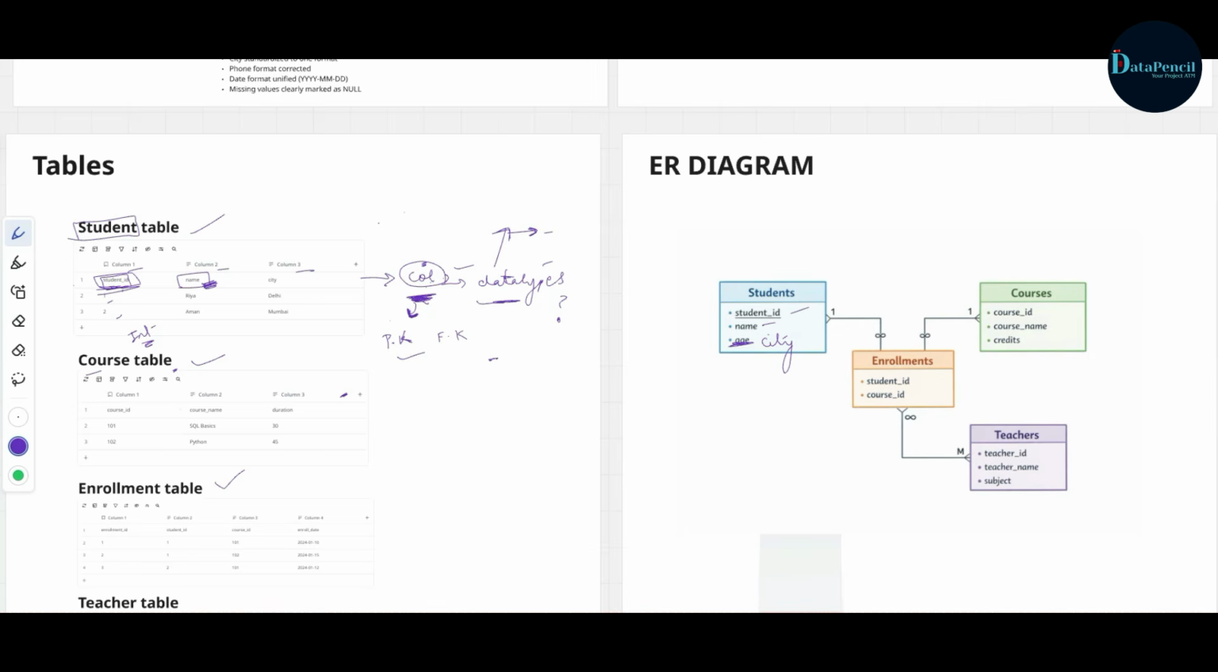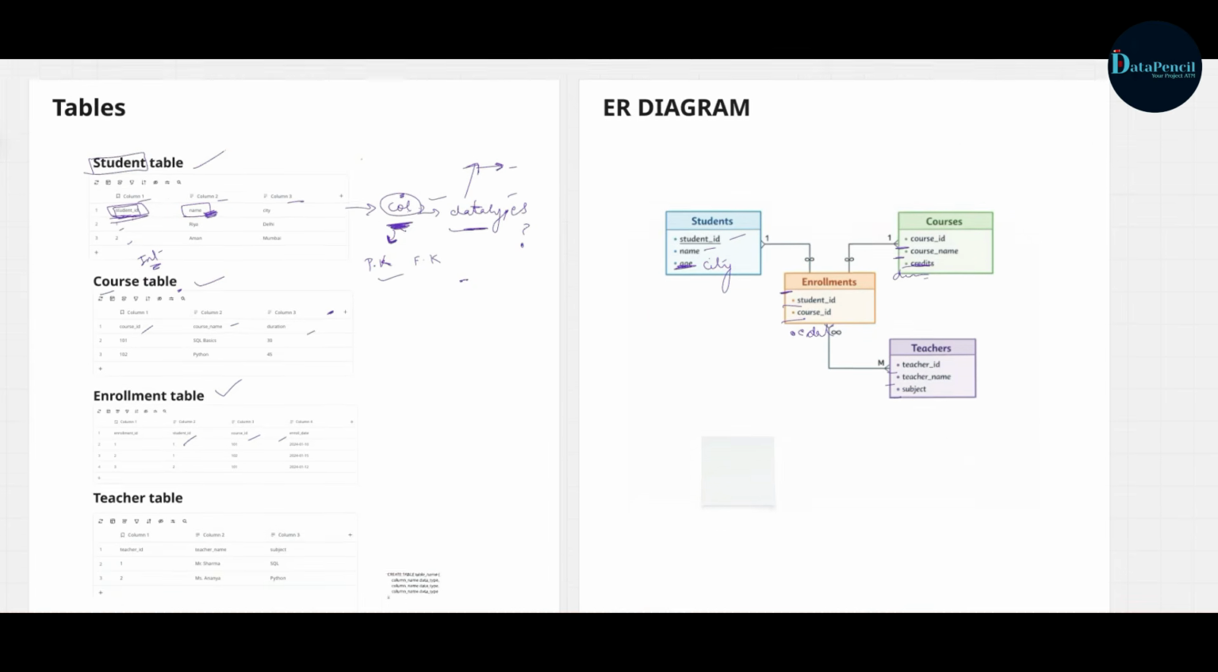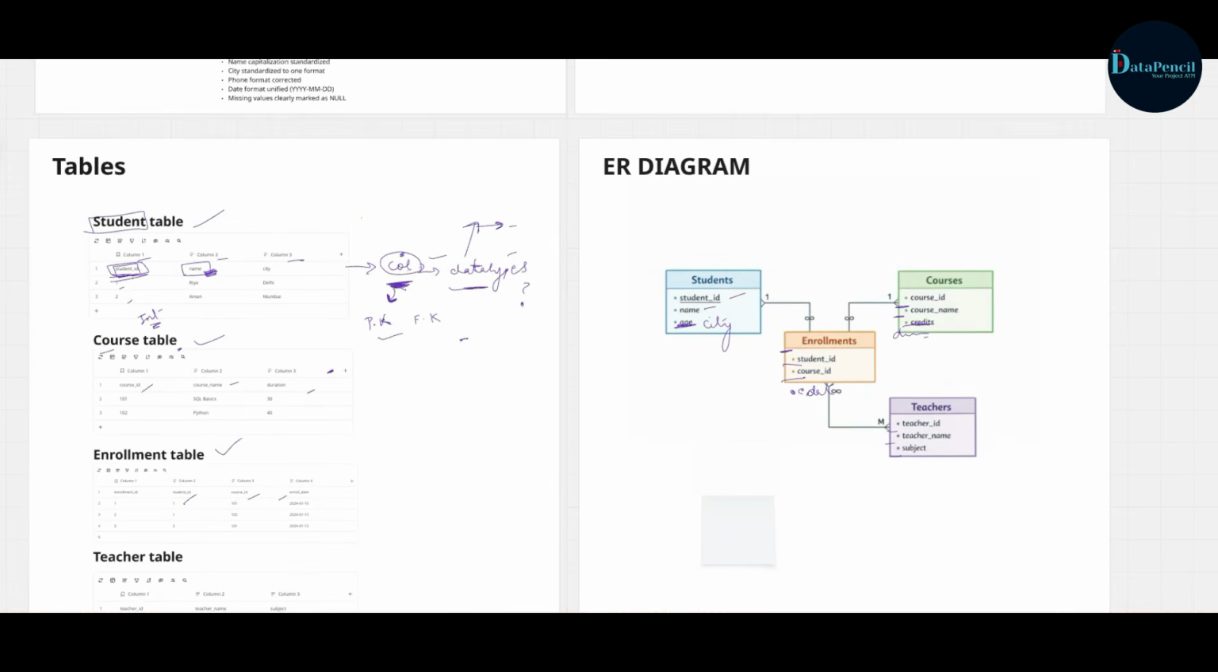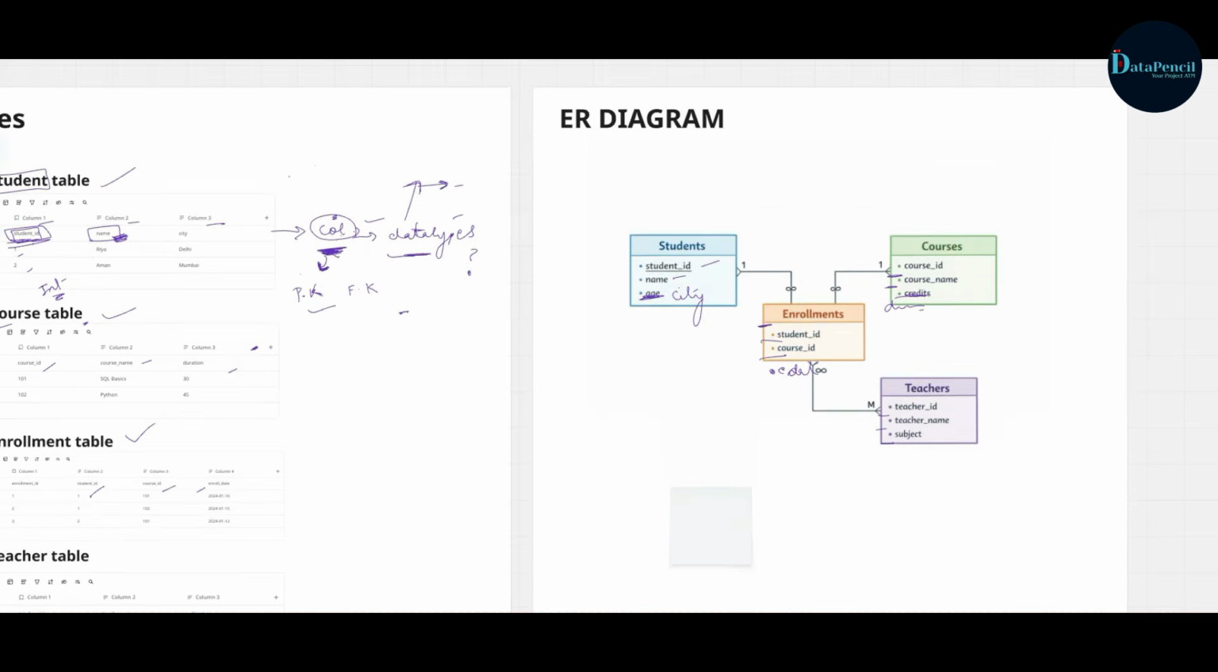Fine. Then the course table. In the course table: course ID, course name and the duration. Okay. Then the enrollment table: student ID, course ID and the enrollment date. Then in the teachers table: teacher ID, teacher name, subject. What else is missing? Let's check. Okay, everything is there. Teacher ID, teacher name and the subject.